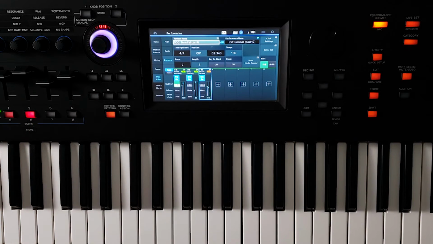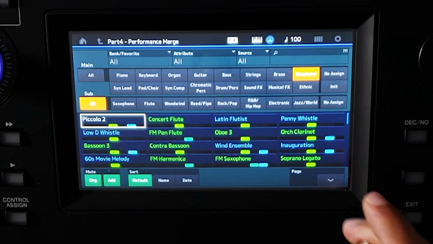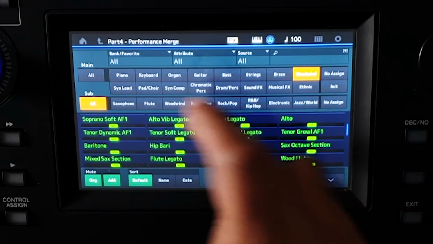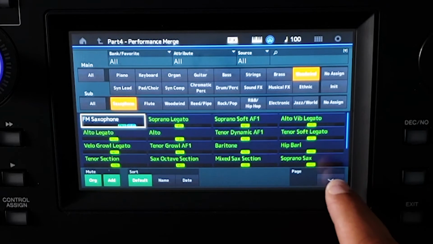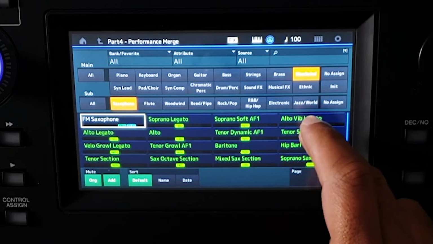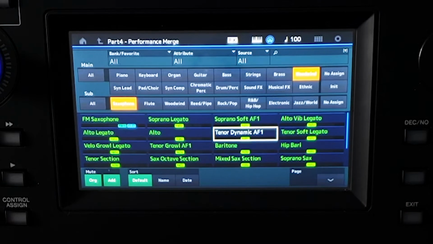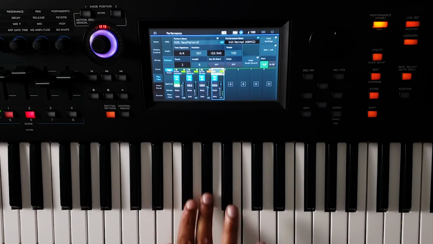All right, so I'm going to pick one more sound here. We're in scene number 2. Let me just grab a saxophone here. Woodwind, sax. Got some tenor. That'll work. Hit enter. So now we got the saxophone selected.